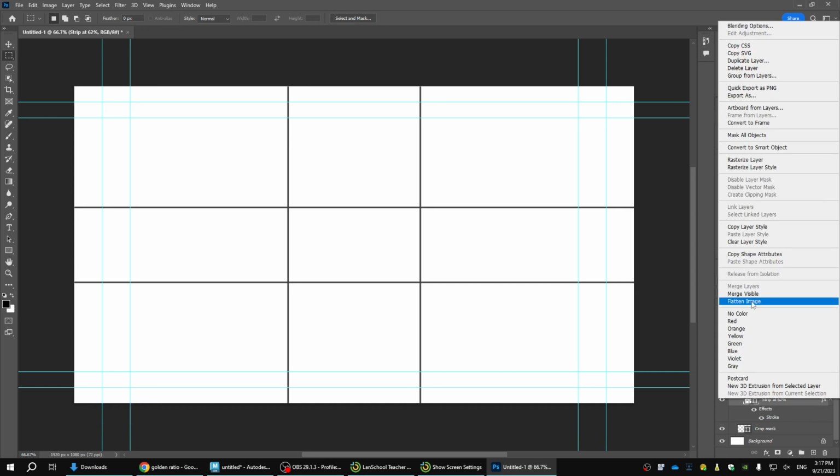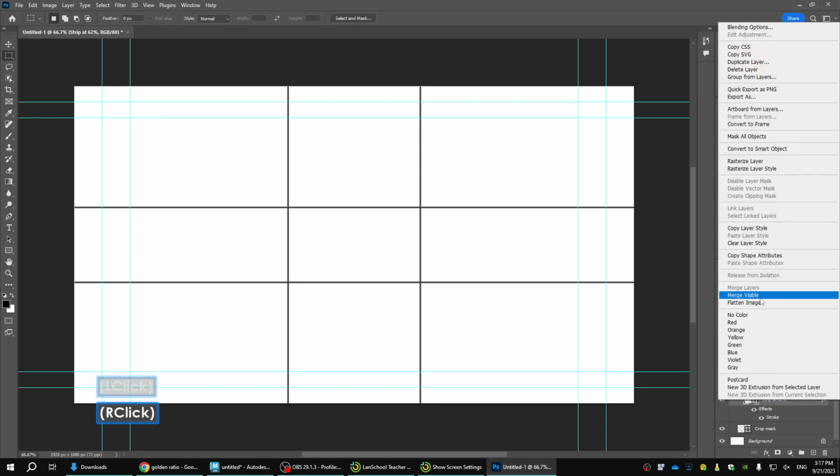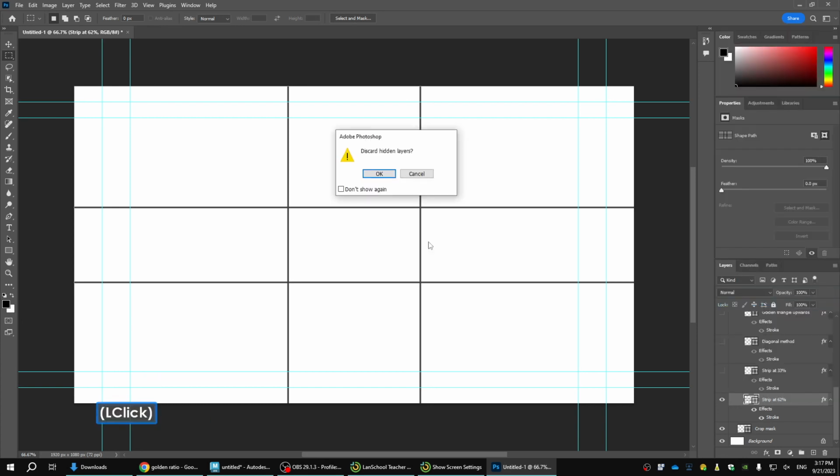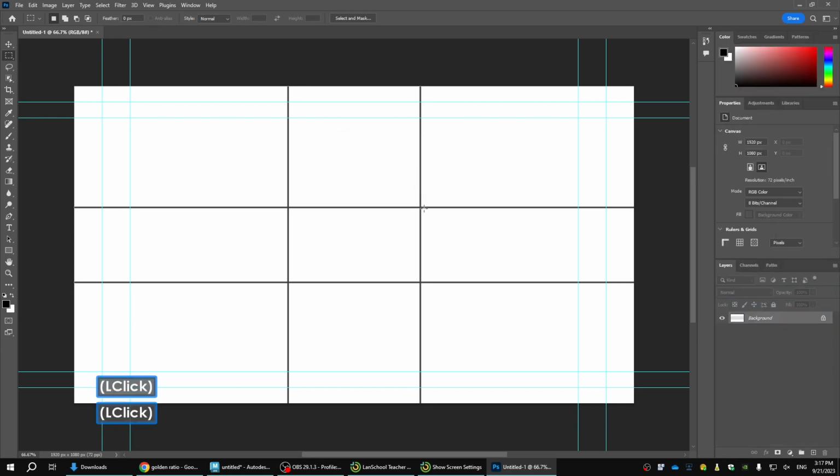So I'm going to go to flatten image. When you pick the one you like, you just make that one visible. Right click, go to flatten image. I'm going to discard the other layers. And for this to work well, I usually will copy this layer. So I'm going to hit Control A to select everything, Control C to copy my actual layer.